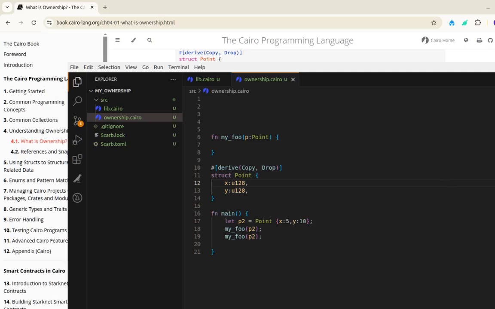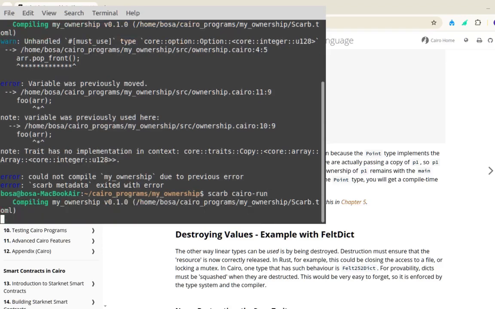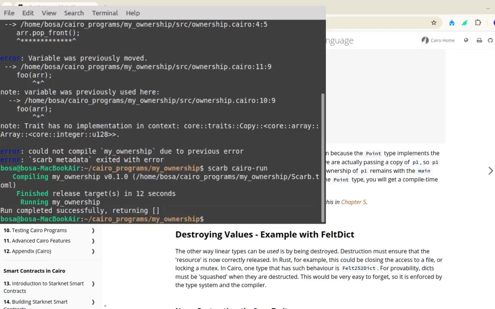So let's attempt to run it. In case we run it, you find that we get no error. And as I said, you run by saying scarb cairo-run. Let's wait for our program to run. Run completed successfully without any error. So that's how we play about with abstraction in Cairo. There are those traits available for us: the copy trait and the drop trait. So let's proceed.